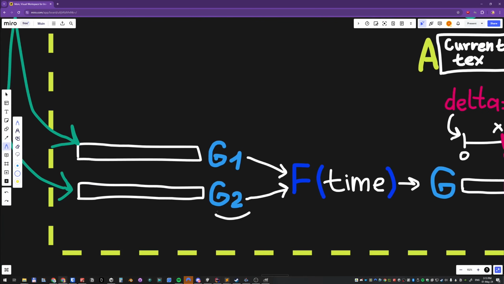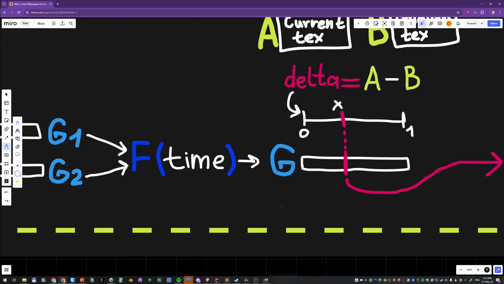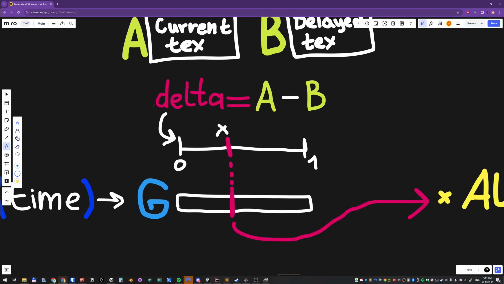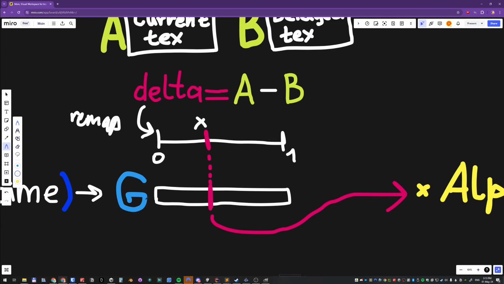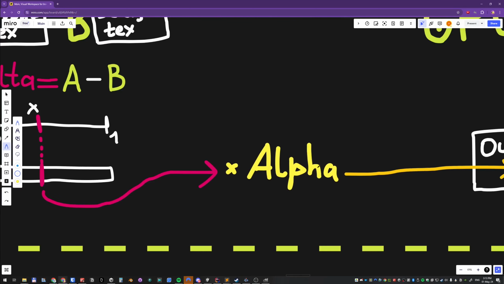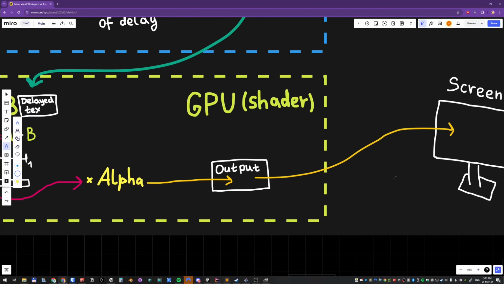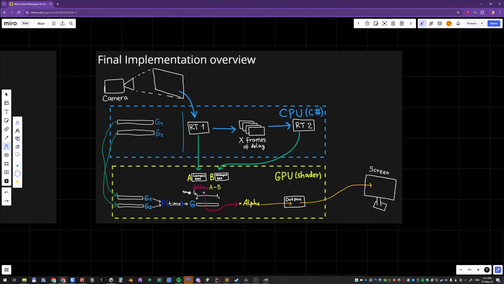Then we have the G1 and G2 gradient textures, which with some function of time we interpolate between, getting G, which is the final gradient. Then we have the delta value, which we evaluate with some remapping. So remap and evaluate it against the gradient. So we sample the gradient using the delta value, and we get the final color, which we multiply by the alpha value, which comes from the camera movement, and that is our shader output. So this is the simplified overview of the effect.